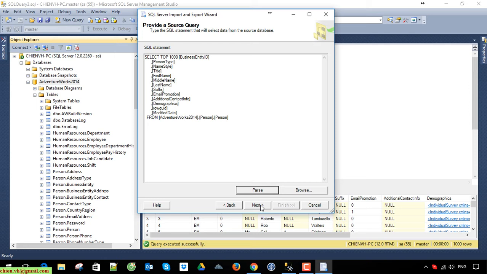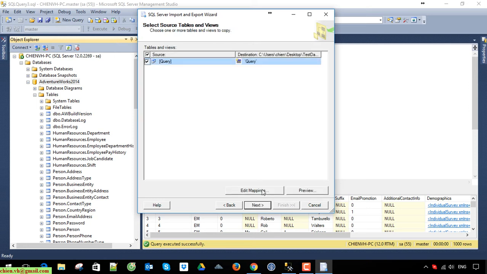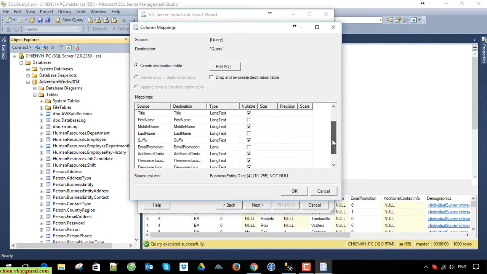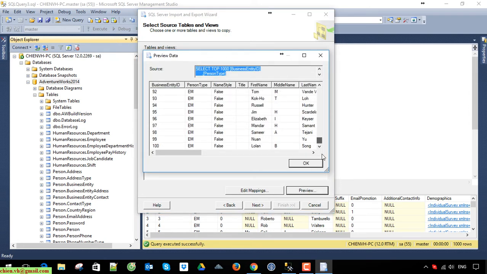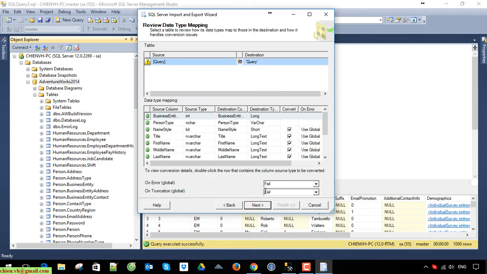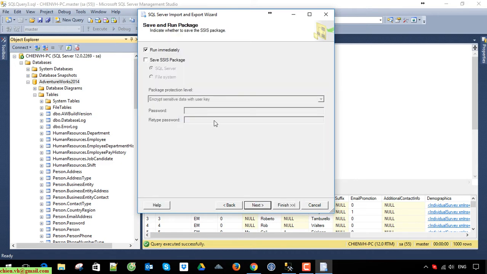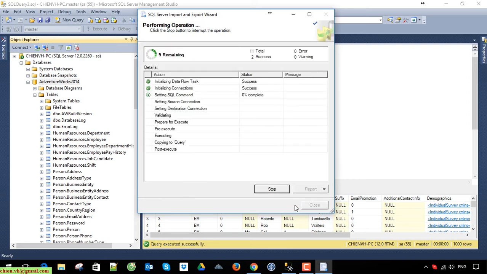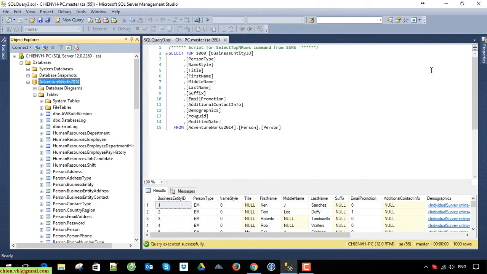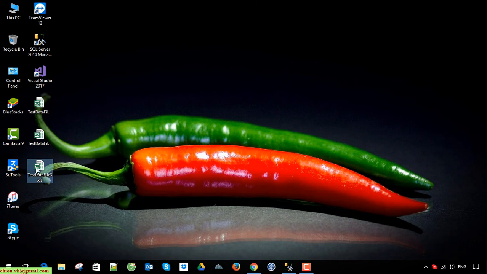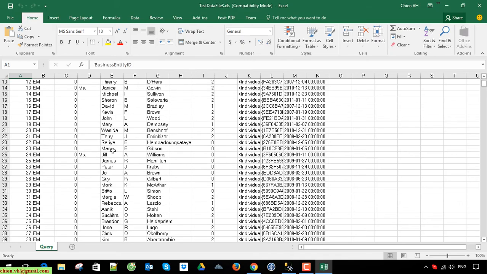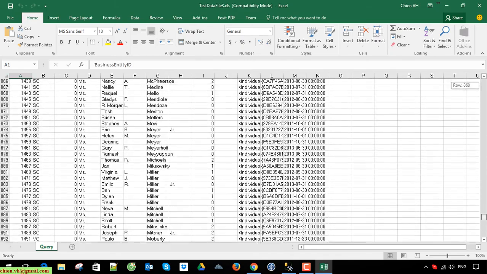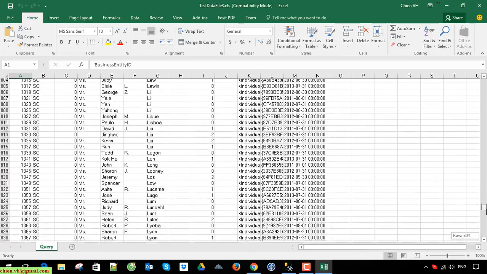Okay, click on the Next button. You can also edit the mapping, the same as when you export the data from a table. Preview as well. Okay, next, and next. Finish. Okay, close it. Data file 3. Okay, it is fine.